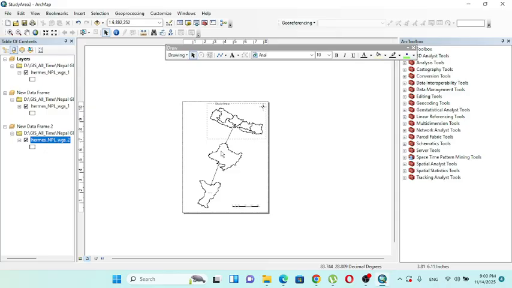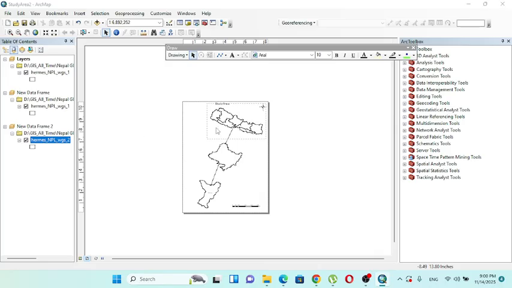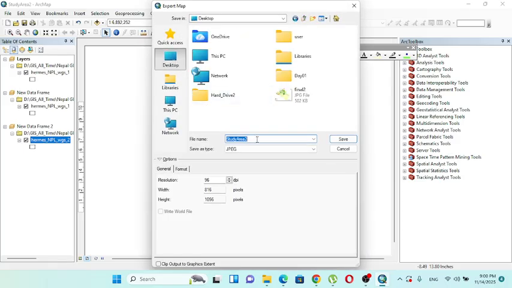Our work is almost ready. Go to file tab, export map, and choose your destination folder. In my case it is study area, and save it.